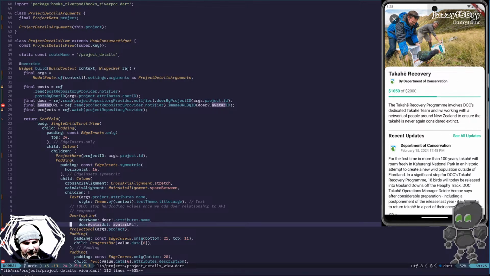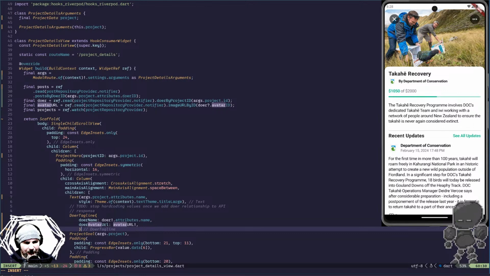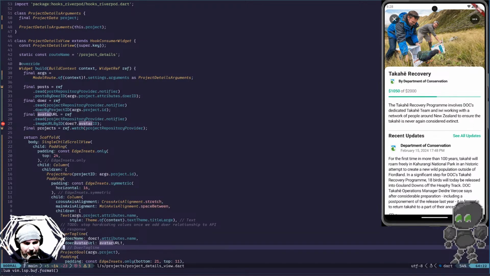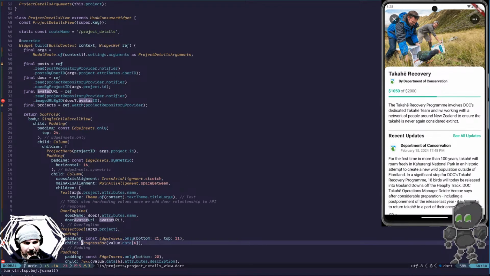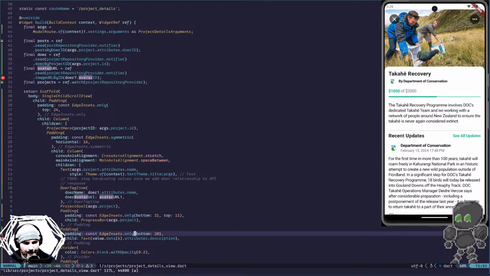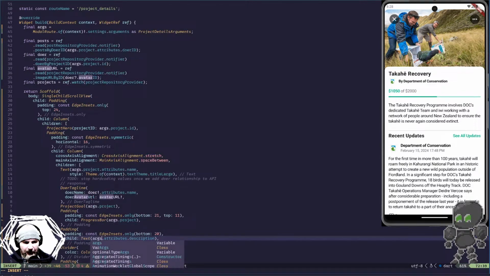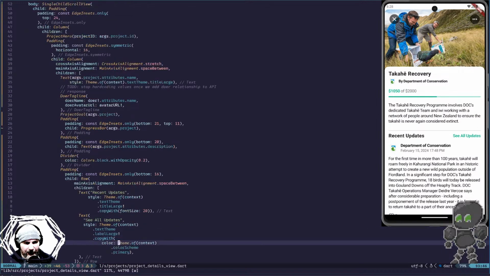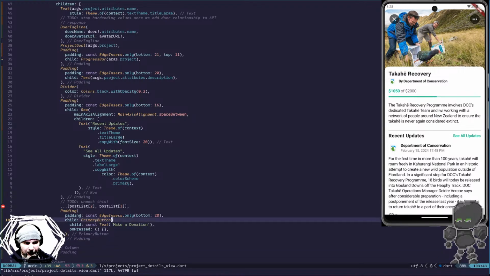Why has that happened? There we go. Okay. Now this, progress bar, right. Args project. Args project attributes description. Oh, we're getting somewhere. We're getting somewhere. I'm possibly eventually excited.